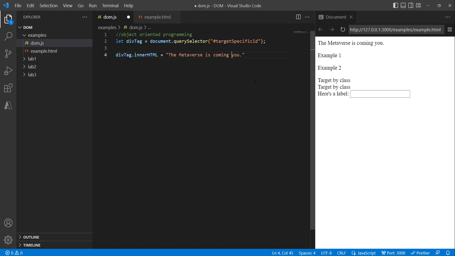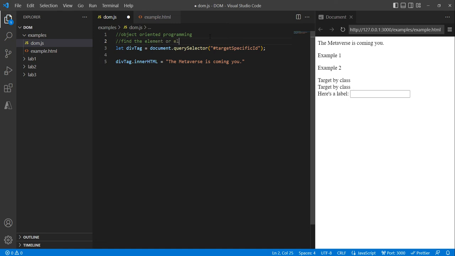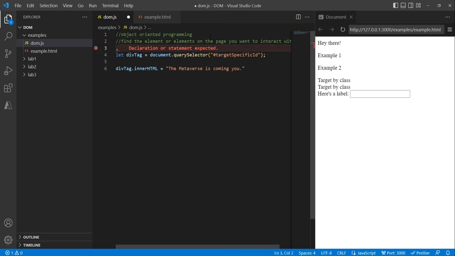So it's going to follow the same basic flow. The first thing you're going to do is find the element or elements on the page you want to interact with. Then you're going to manipulate their properties to your whims. Once you've got the div tag, you can do what you want with it. You can turn it blue. You can change its text. You can show it or hide it, which we'll get into a little bit. But you can do a lot of different things with these tags, with these objects.